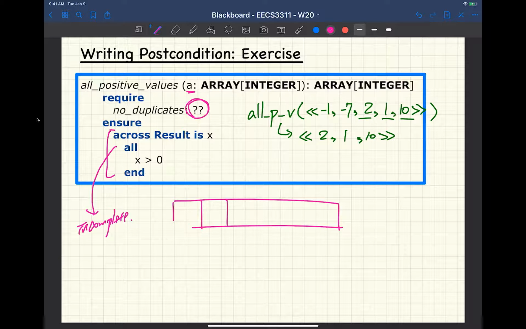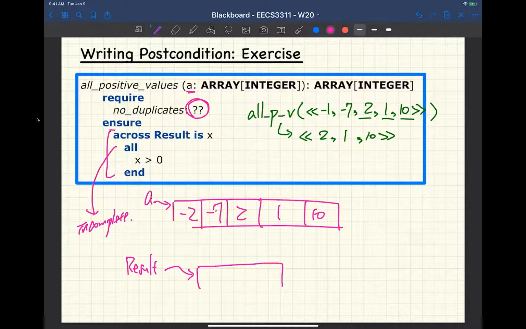Let's say this is the original array over here. Let's say -2, -7, 2, 1, and 10. And then let's say the result we are trying to return goes like this. We are expecting, let's say, three positive numbers. But now I just give you something random, 101, 202, and 303. Right? It's completely wrong. Is the current postcondition going to evaluate to true?